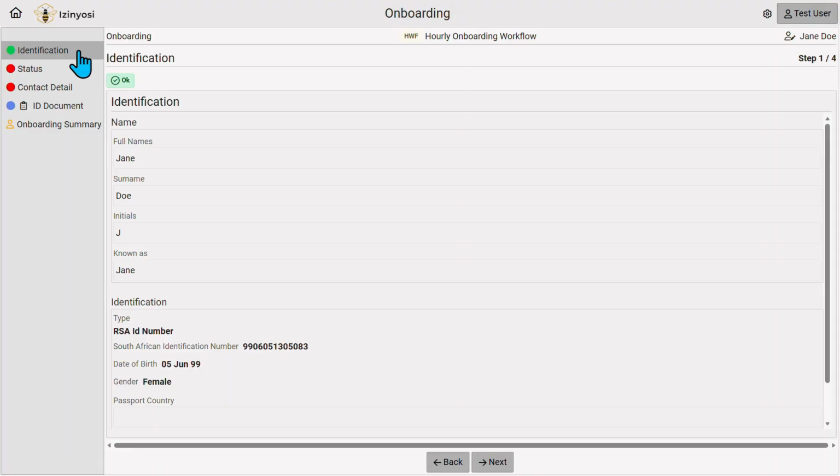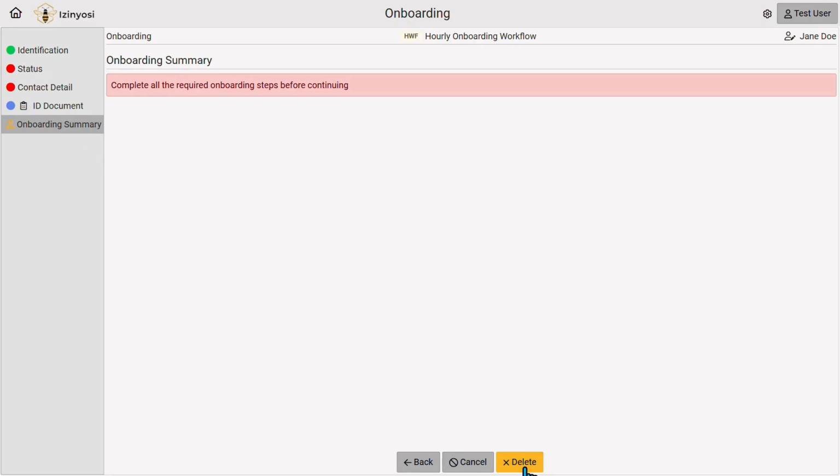You are now in the employee's onboarding workflow. The steps on the left will be shown as follows. Green shows completed steps. Blue, the step is optional. Red shows mandatory steps and must be completed. It is possible to delete an employee during onboarding if the user has the appropriate access, by selecting the onboarding summary step, and then delete.